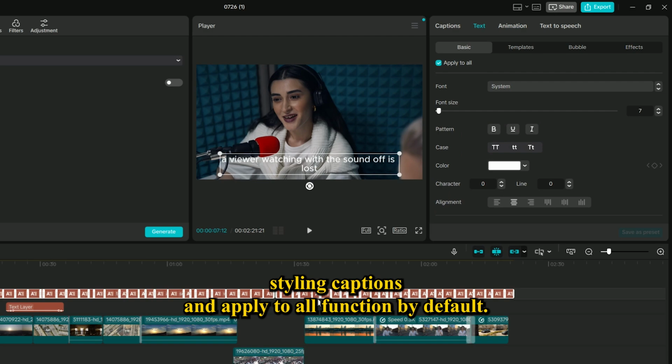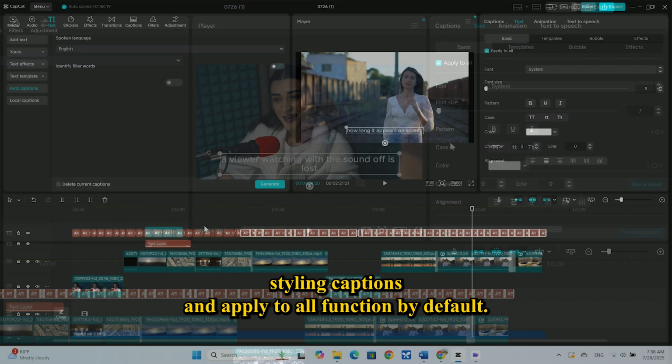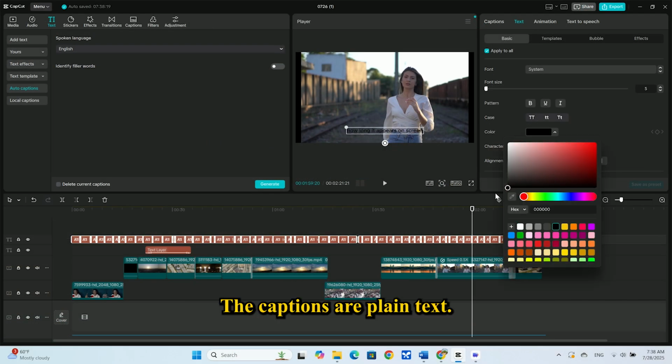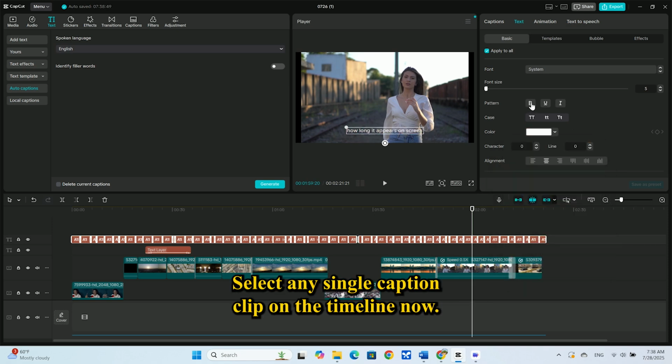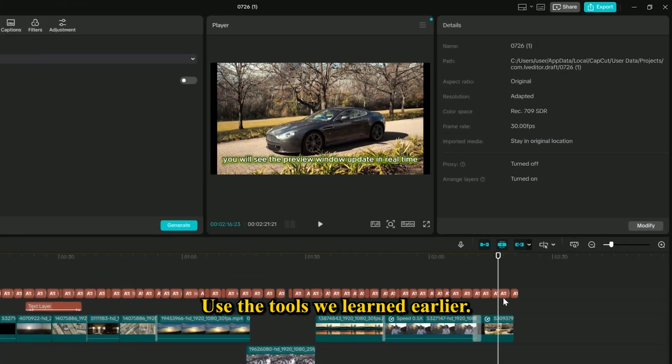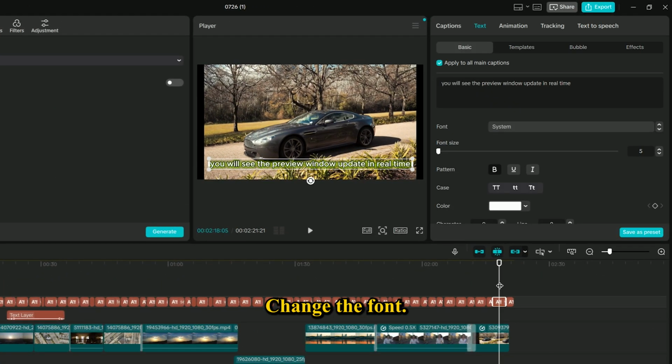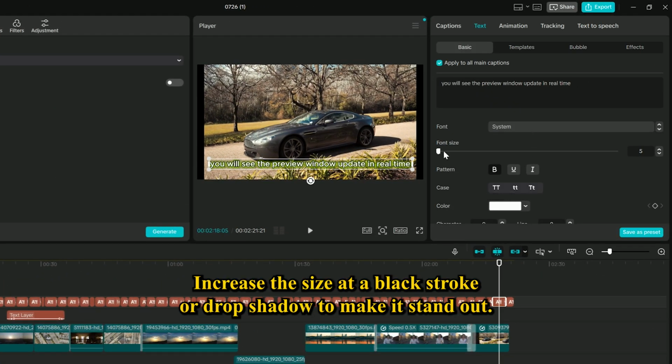Styling captions and the Apply to All function. By default, the captions are plain text. You must style them for readability. Select any single caption clip on the timeline. Now, use the tools we learned earlier. Change the font, increase the size, add a black stroke or a drop shadow to make it stand out.